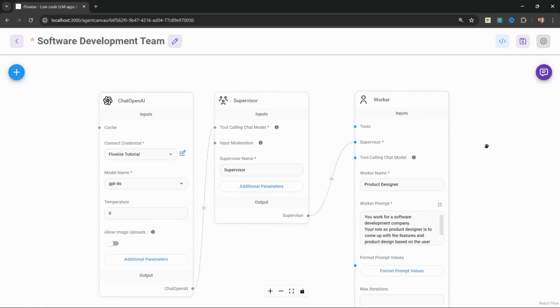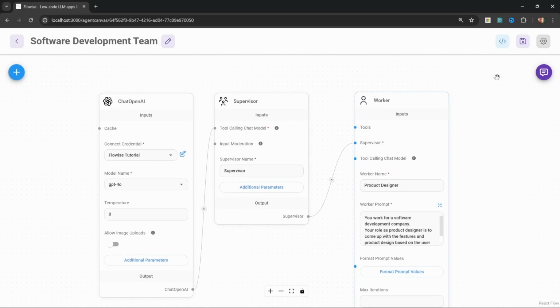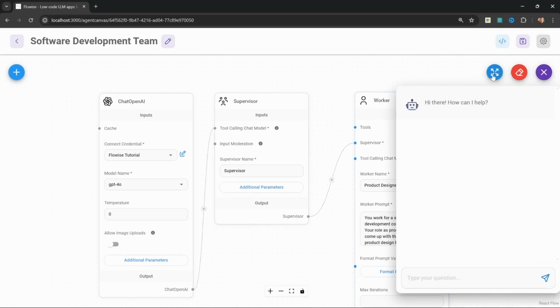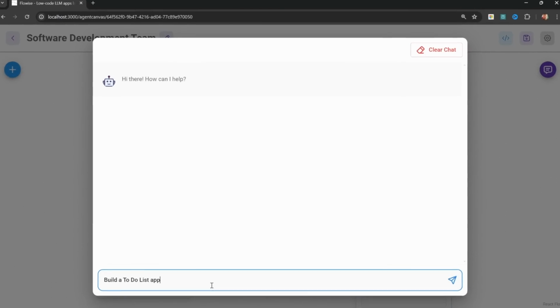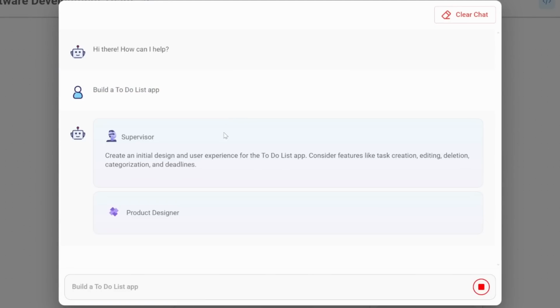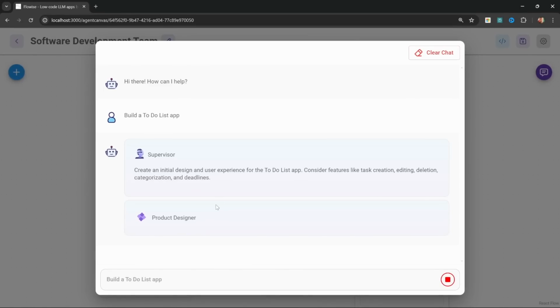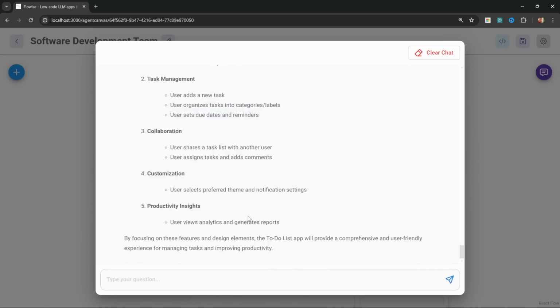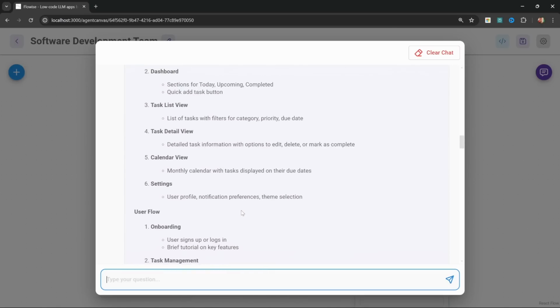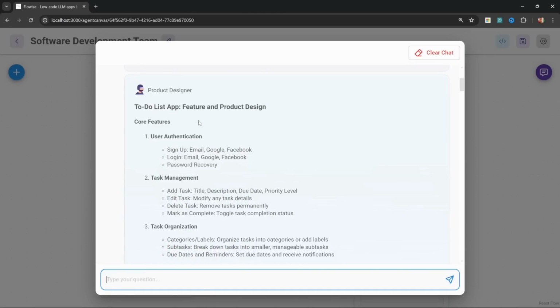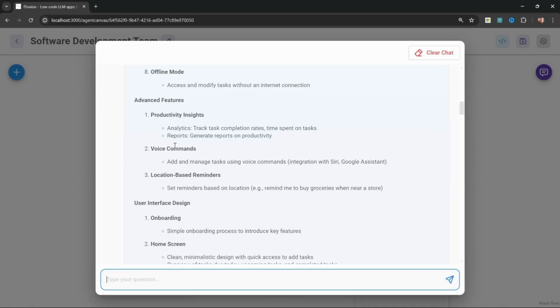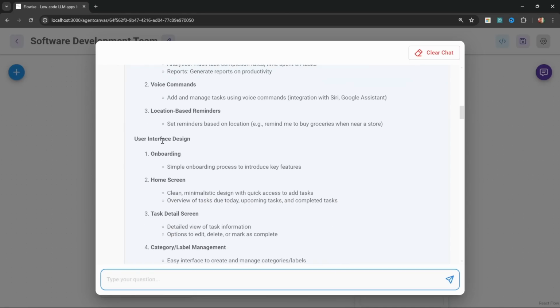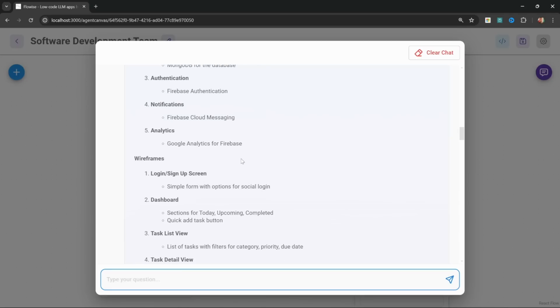We can already test our team out by saving the chat flow. We can then click on this chat bubble. Let's expand this and let's ask our team to build a to-do list app. First, you will notice a message from the supervisor, and the supervisor is passing the request on to the product designer, who is now currently busy with their task. And after a few seconds, we can see the response coming back from the product designer. Let's have a look at this. And the product designer did indeed list all the core features of our to-do list app. And this also includes some advanced features, the user interface design, the tech stack, and more.